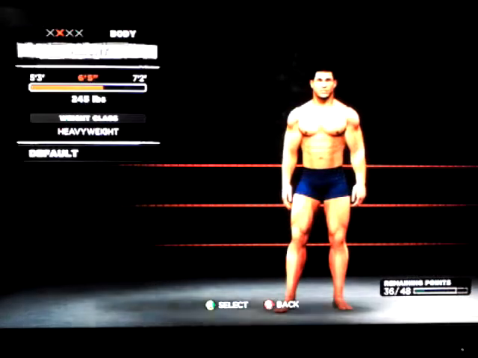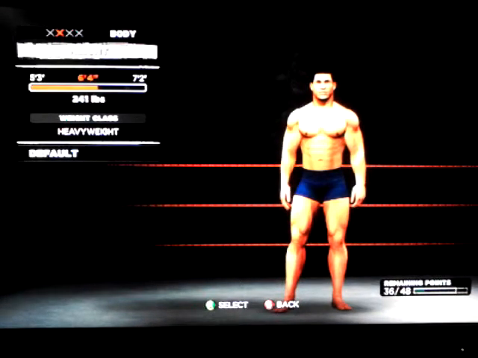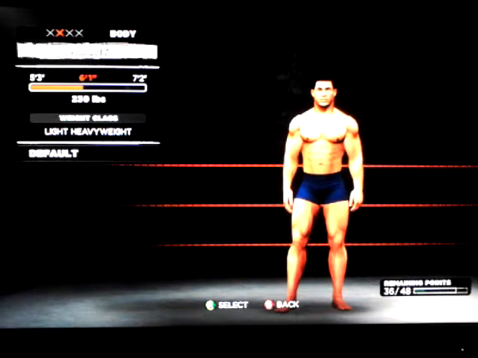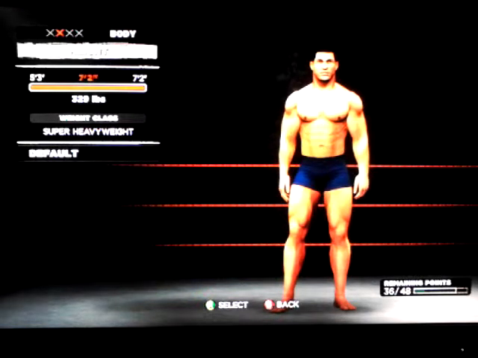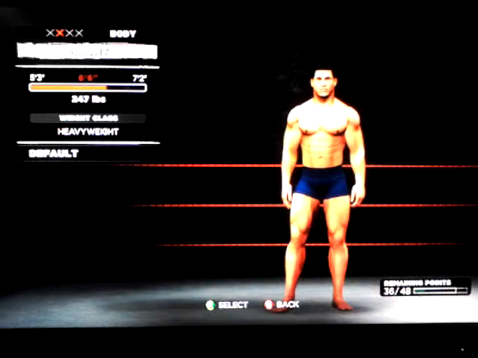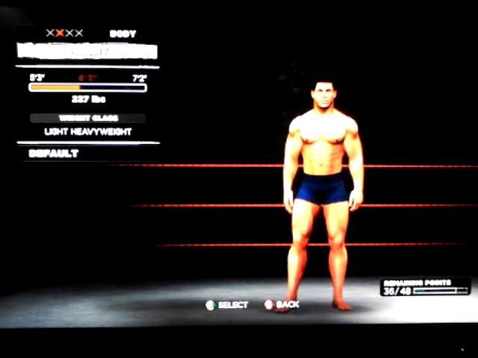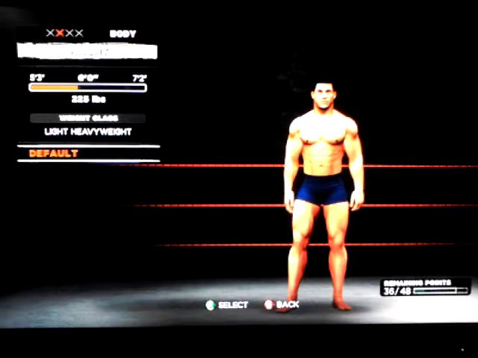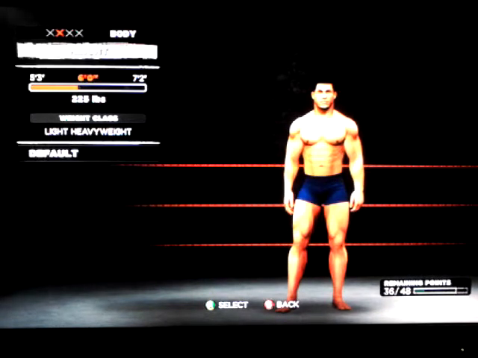Okay, now height. A lot of people want to be realistic with this and maybe pick like 6'1", or they want to go and max out all their attributes and be 7'2". But you know what? I just do whatever. I go in between the middle of 6 feet and 5'11", so yeah, I put it there. And he's a light heavyweight, so I'm pretty fine with that.